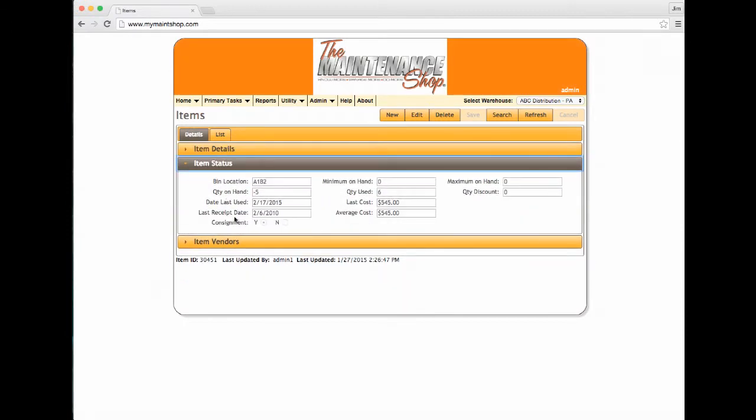In the status section, and this is specific to warehouse, you'll have a bin location, a quantity on hand, which, as we see in this, will go negative. This is a maintenance management system as opposed to a pure accounting system. And we know many times in the maintenance department, some things get out of whack as far as when things are received and charged out. So we are on the side of making sure the cost gets associated with the asset.